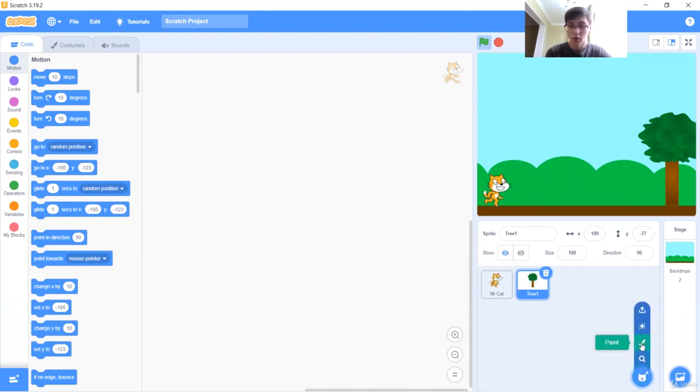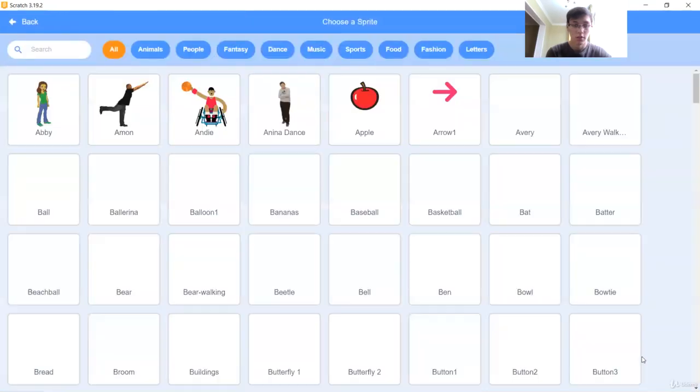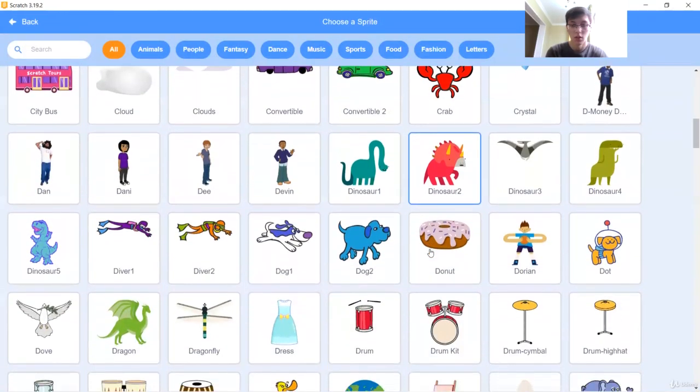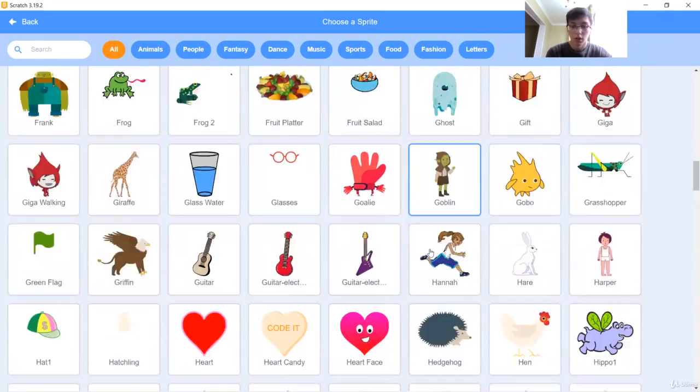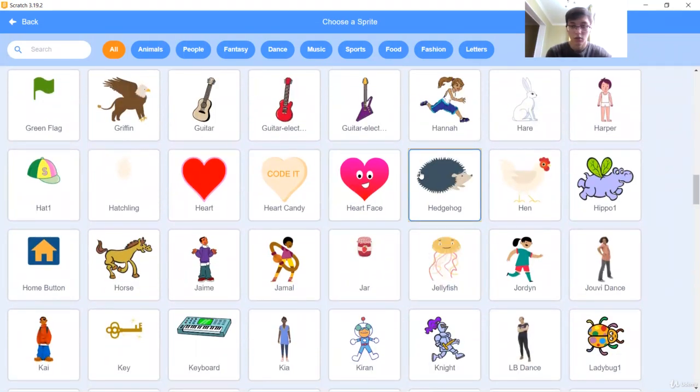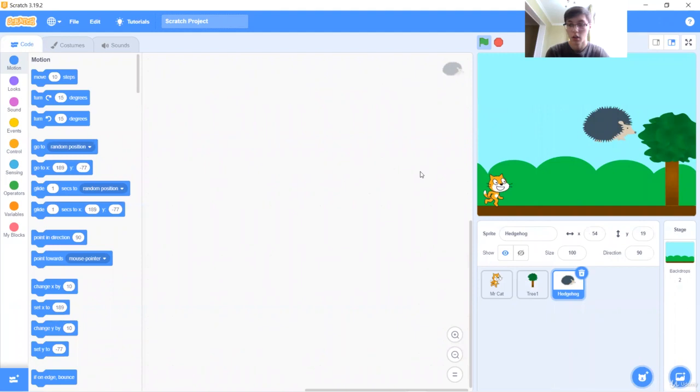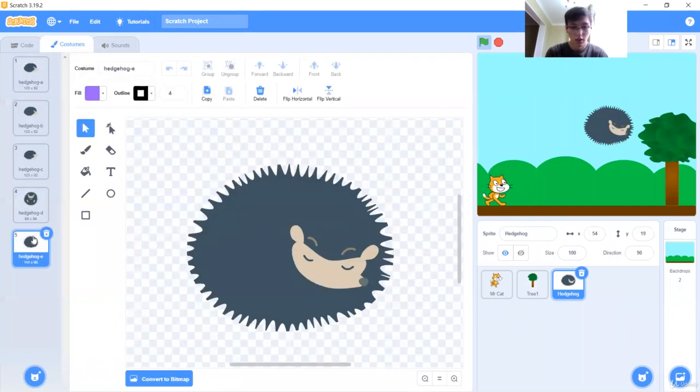One more thing we're going to need here, let us choose one more sprite. Well, what can it be? It can be a hedgehog. Let it be a hedgehog, and let us change its costume where he sleeps. So that we're going to jump over the hedgehog. Else we're going to lose because in case we jump on a hedgehog, it's going to hurt. So we're going to lose our game in case we touch the hedgehog.